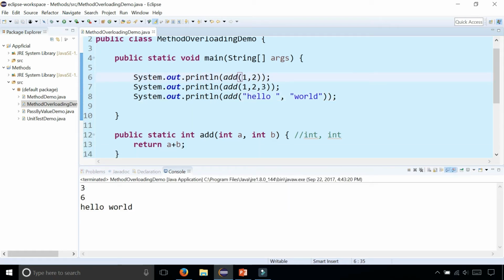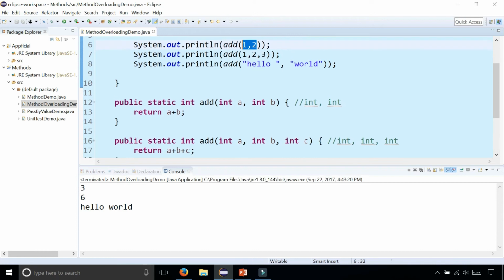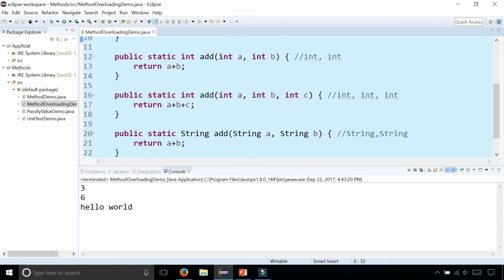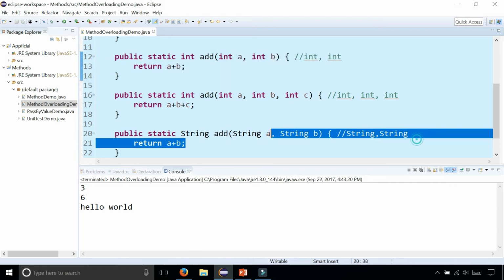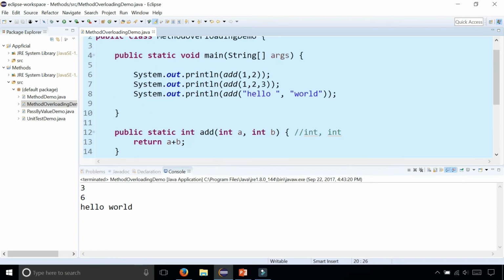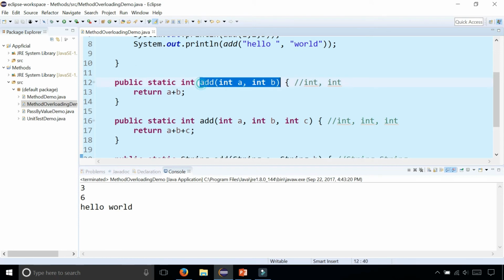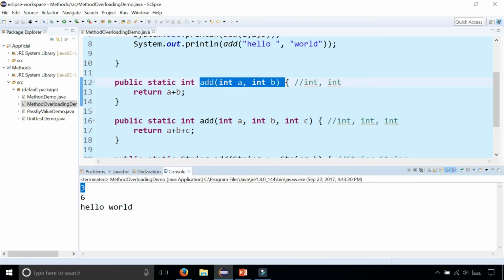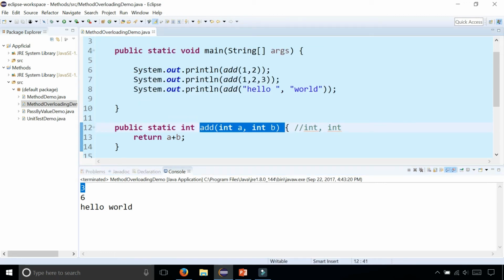The first add method takes two arguments, 1 and 2, so it finds the right add method that only takes two arguments. So this one takes 2 and this one takes 2. But because they're both integers, it's going to bind to this one. And it's going to return the sum of a plus b, which is 3. We're passing in 1 and 2, so a becomes 1, b becomes 2, and we get 3.